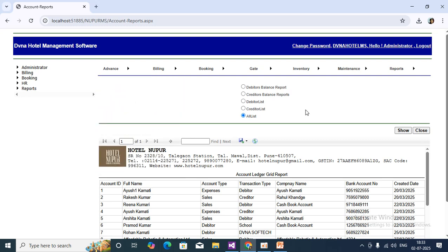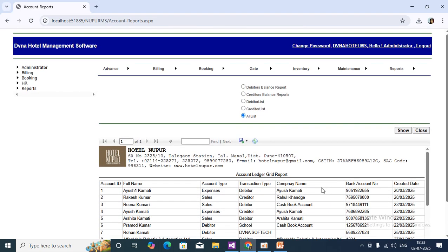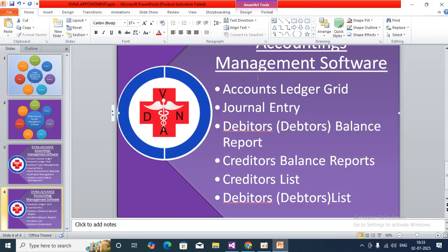Okay, so I am stopping this video demo. I am stopping this demonstration. We will explain more in the next session. So today my target was a detailed explanation of the account ledger grid, journal entry, debitor balance report, creditor balance report, creditor list, and debitor list.